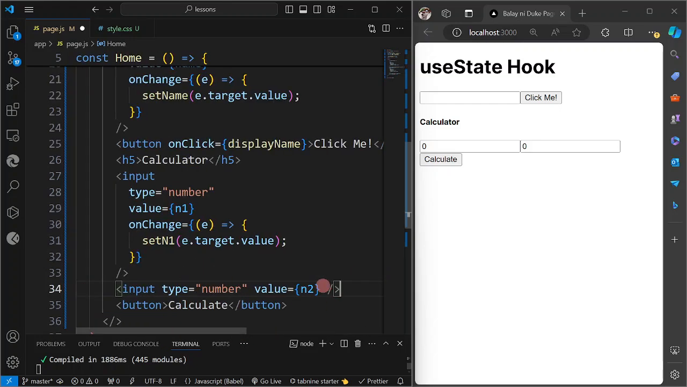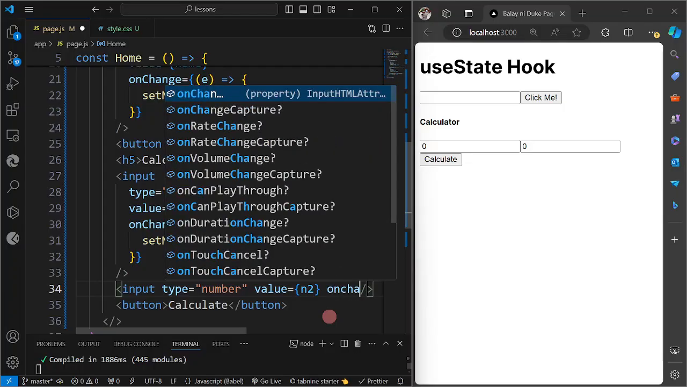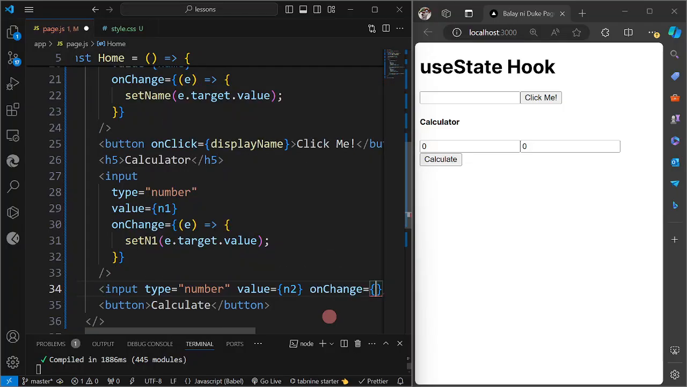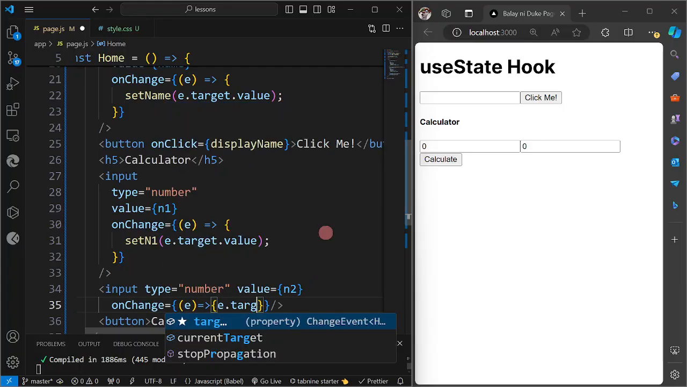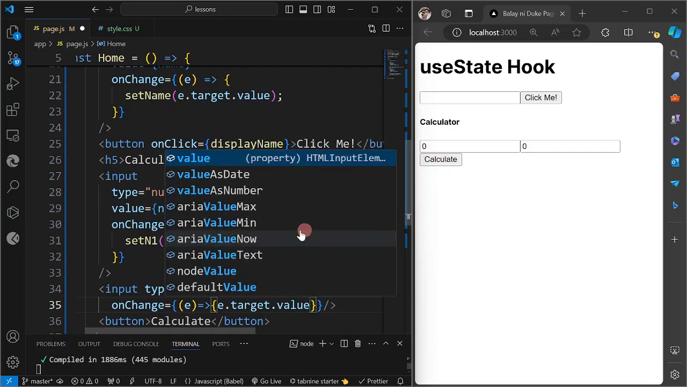Okay, then also with our n2 onChange is equal to, okay, I'm just going to put it here so that you could see properly. Okay, so putting this as the fat arrow notation, then we have the curly braces. So we have here the variable for the event, then event.target.value.